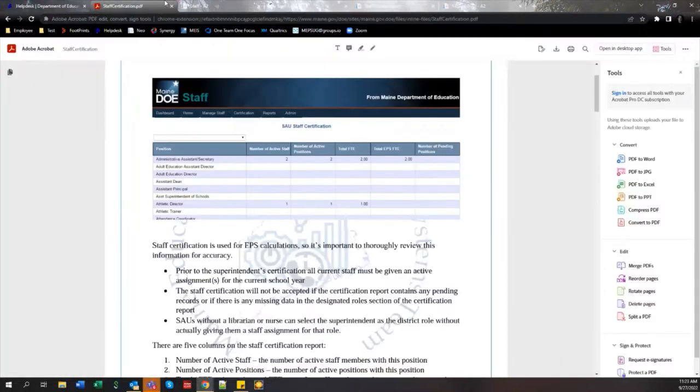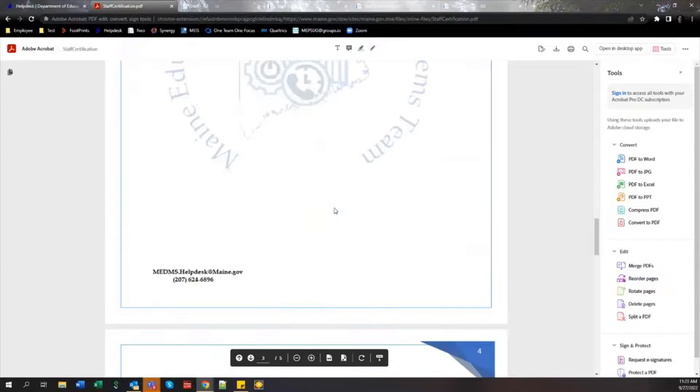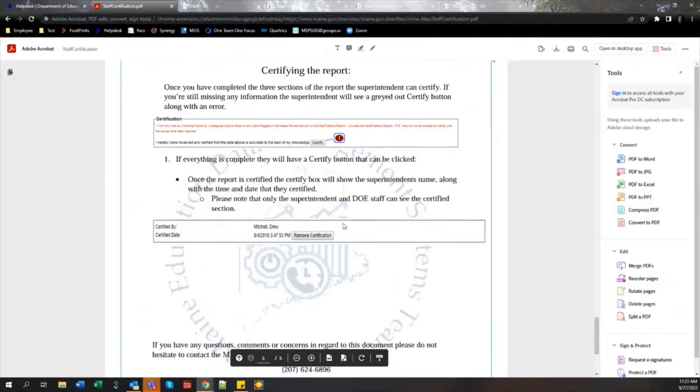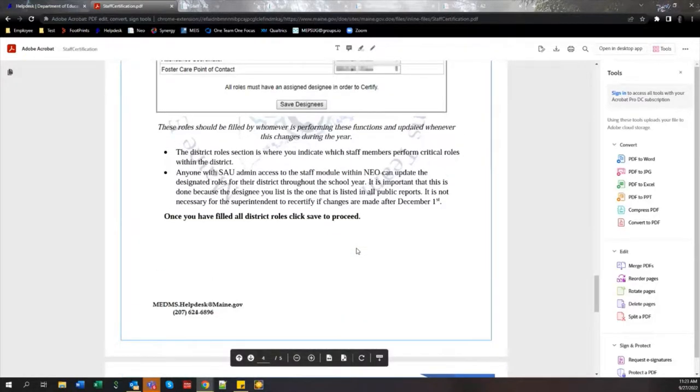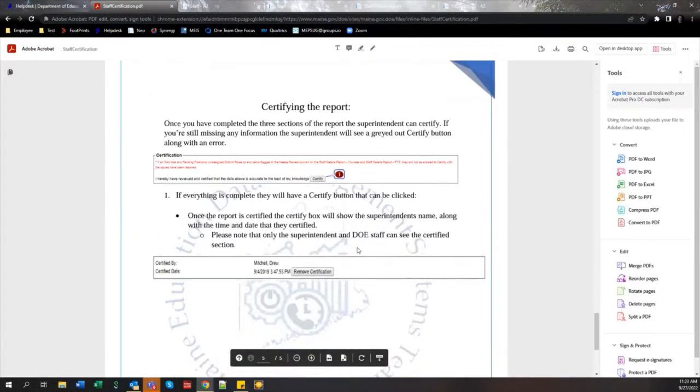Let me go into the staff instructions. We've gone over all of this. What I want to show you is not listed here, but basically what's stopping you from certifying. What will stop you from certifying is the EFSO 5 Part 2, which is your special ed staff. That needs to be done by the special ed director and the superintendent. If the district roles isn't fully updated, if there's a blank there, if anyone is in progress or pending, or anyone is needs review, those four things are going to stop you.